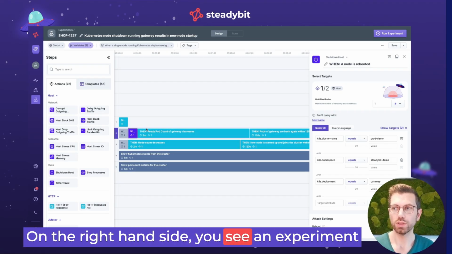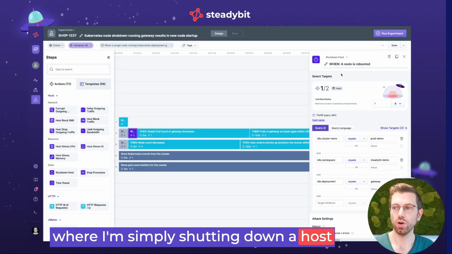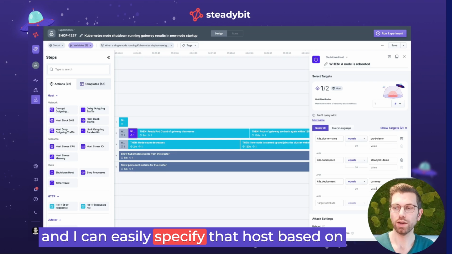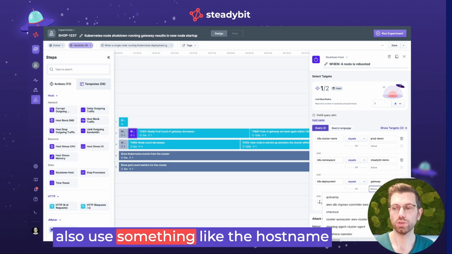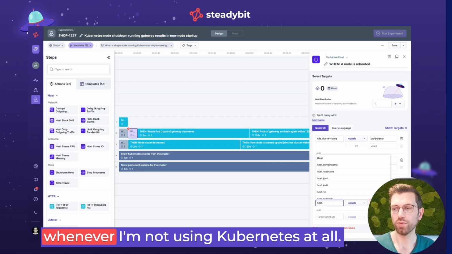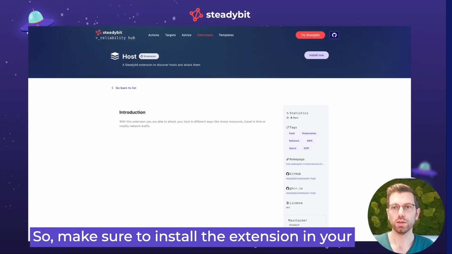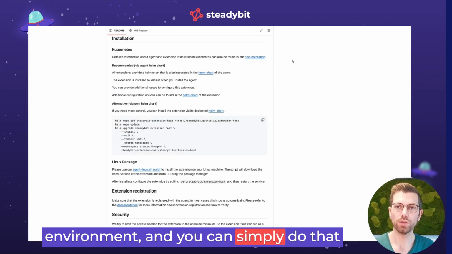On the right-hand side, you see an experiment where I'm simply shutting down a host, and I can easily specify that host based on Kubernetes attributes, but can of course also use something like the host name whenever I'm not using Kubernetes at all.